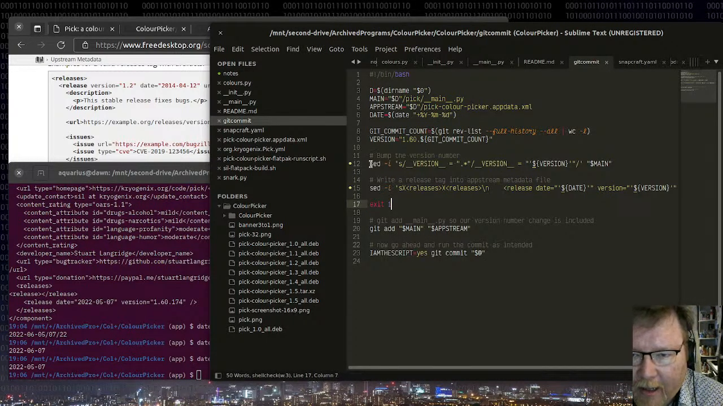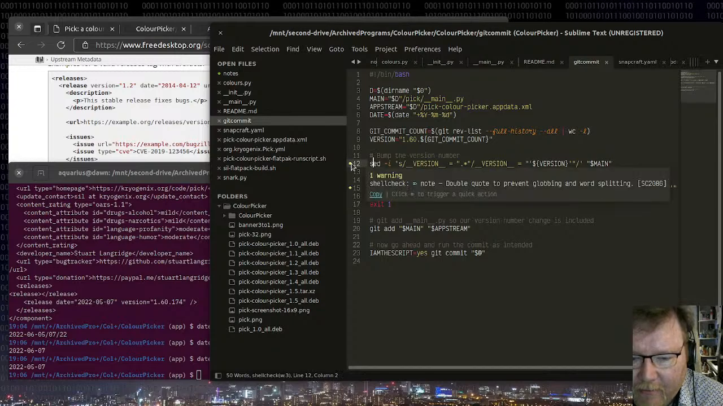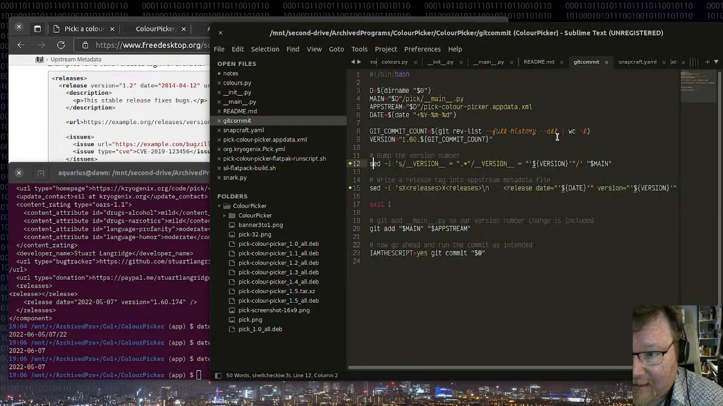Also, why is that whining? Shell check. What's up with that line? The quotes are there for a reason. That's shell check being stupid about quotations.